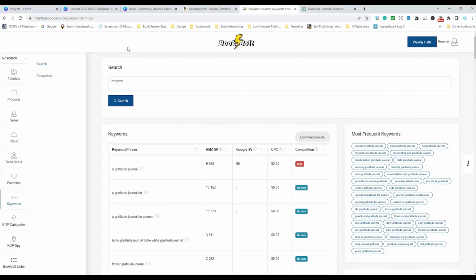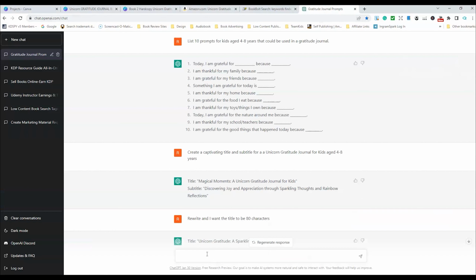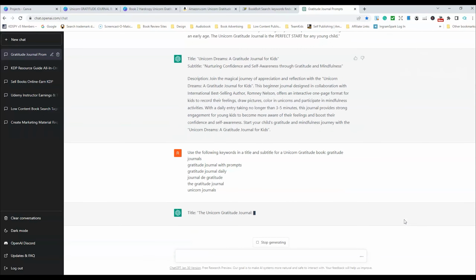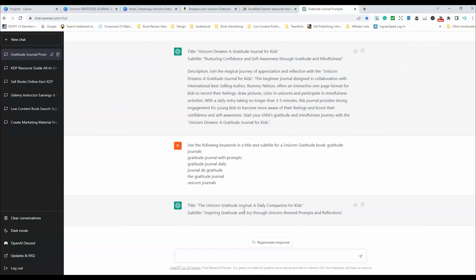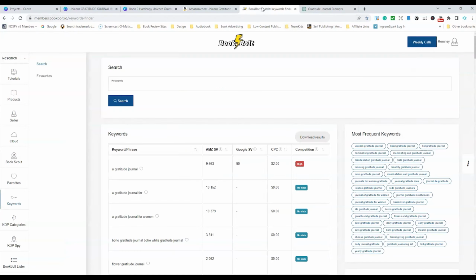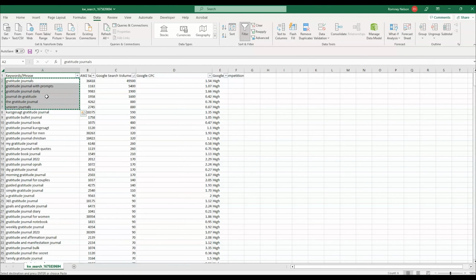We can go back to ChatGPT, and we're going to say, use the following keywords in a title for a unicorn gratitude book, for a title and subtitle. So now we can check this works again. Let's put those in there and see what comes up. As we scroll down, great, so this comes up with another title and subtitle using the main keywords that we're finding in our report, which was just here. And we can use those in our Amazon ads as well.